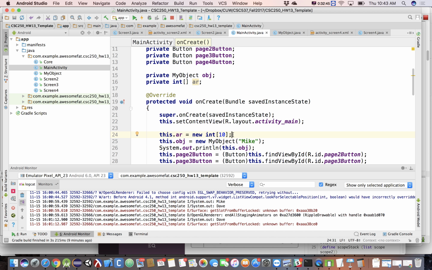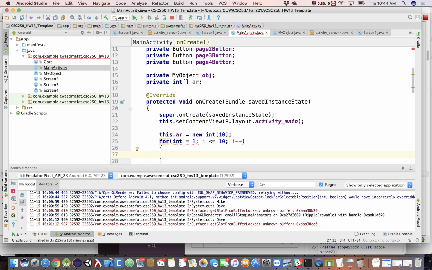Now I want to fill it up with 10 random numbers. Actually, let's just fill it up with the numbers between 1 and 10. Keep it simple. So how would I fill this guy up with the numbers 1 to 10? For loop, okay. So for int i, where do you want i to start? Okay, we'll do 1 to 10. Start at 1, keep going as long as i is less than or equal to 10, and then i plus plus. For int i is equal to 1.